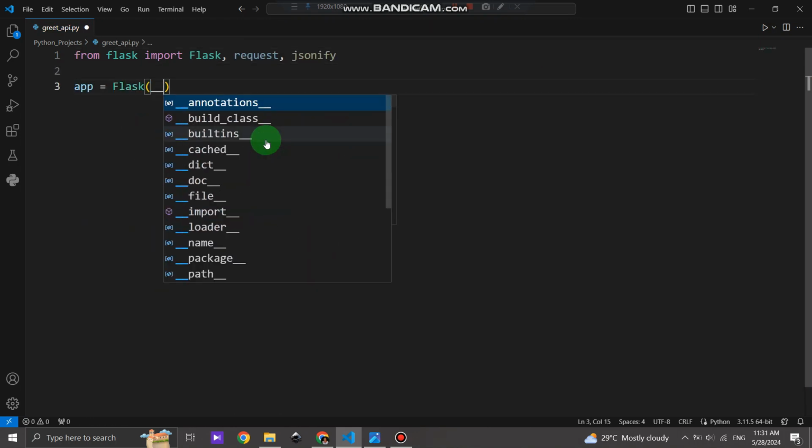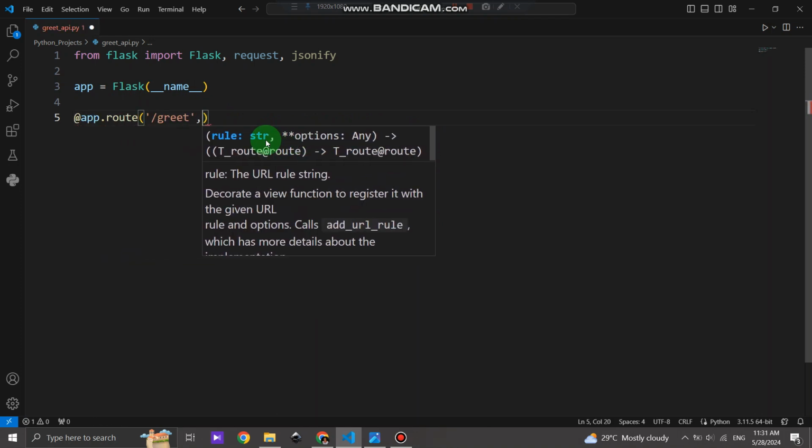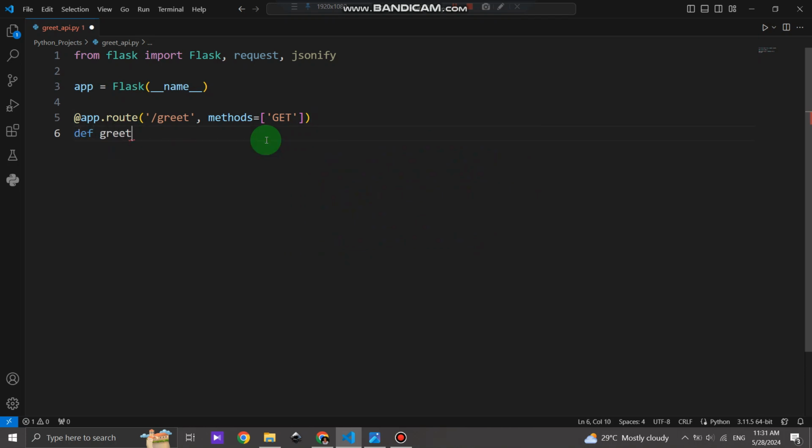Next, create a Flask app instance. Then, define a route called greet that accepts a name parameter. Next up, let's define our function greet to handle the incoming requests.